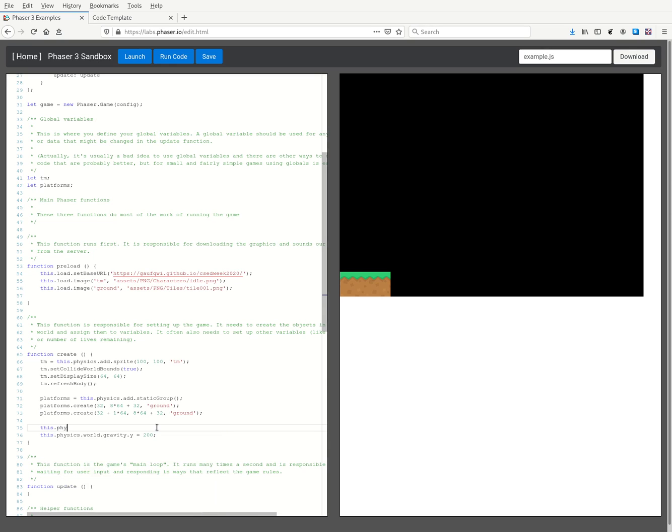This.physics.add.collider, and we need to say the two things we want to collide. So TM and platforms. So this says, okay, physics system, we really do want you to check for collisions between TM and platforms.